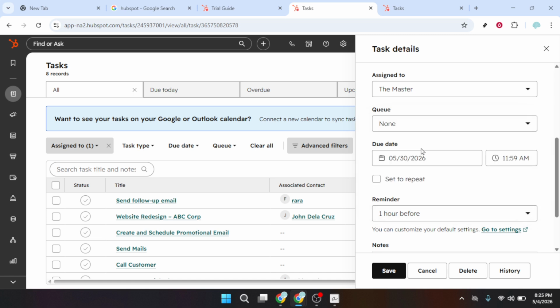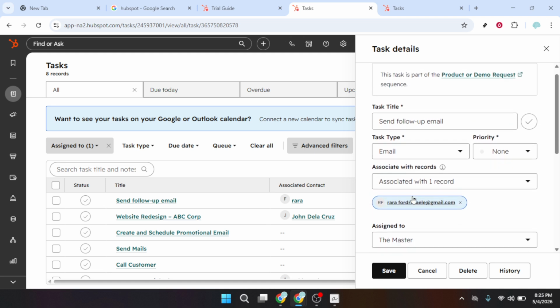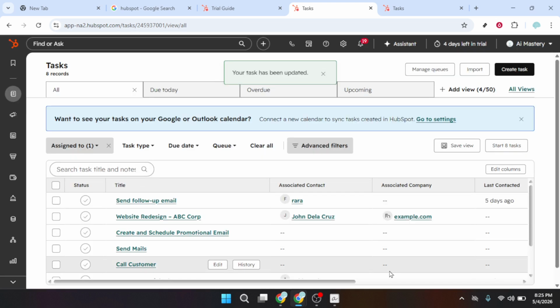After selecting your reminder, review the rest of the task details to make sure nothing else needs to change. When everything looks good, click Save. That's it. Your reminder is now scheduled. Depending on your HubSpot notification preferences, you'll get an alert in-app, by email, or both at the time you chose.